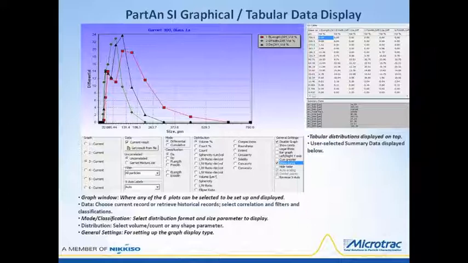Any 6 of the 27 parameters can be plotted and listed in the table to the right. Also, up to 6 different historical records for 1 parameter can be overlaid here for comparison purposes. The windows shown under the graph is where the graph can be set up. On the left is where any of the 6 plots can be selected for setup and display. Next, the current record or a set of plots can be selected along with any correlations, filters, or classifications, all to be discussed later.